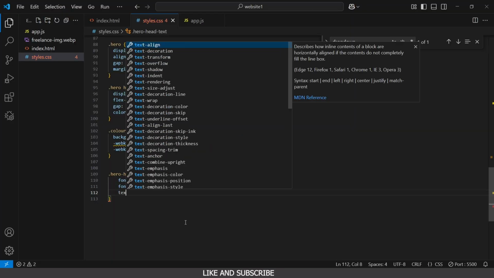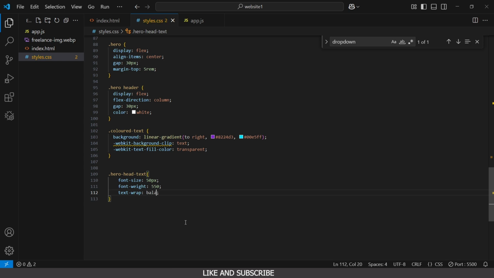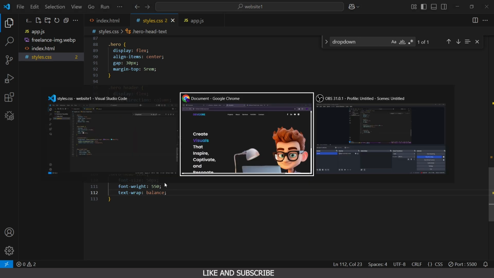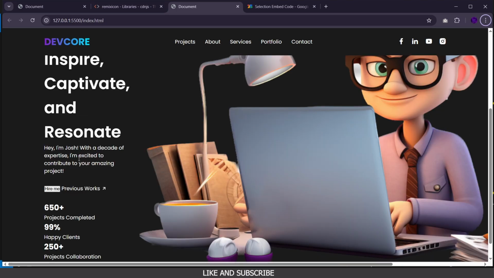So next we're going to set text wrap to balance. So text wrap here is going to be balance. So we're going to set the text wrap to balance to make the text responsive. And after that, we're going to start our hero description. The hero description is this text we have right here.